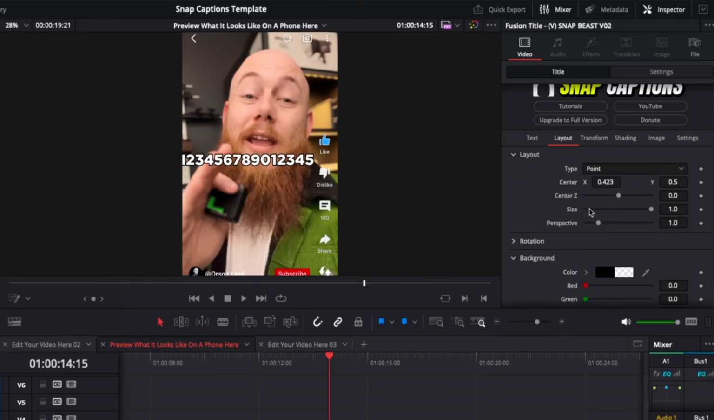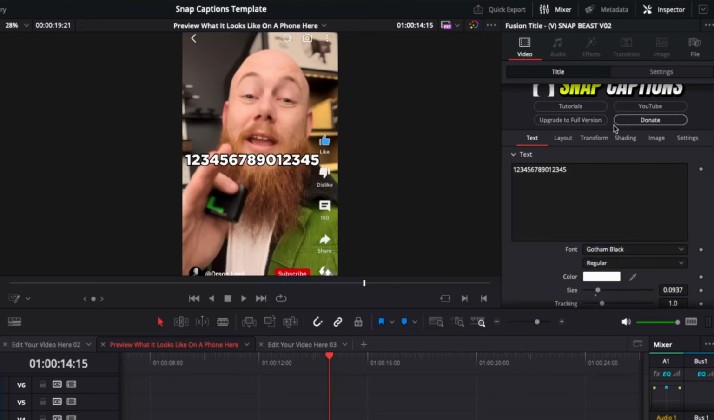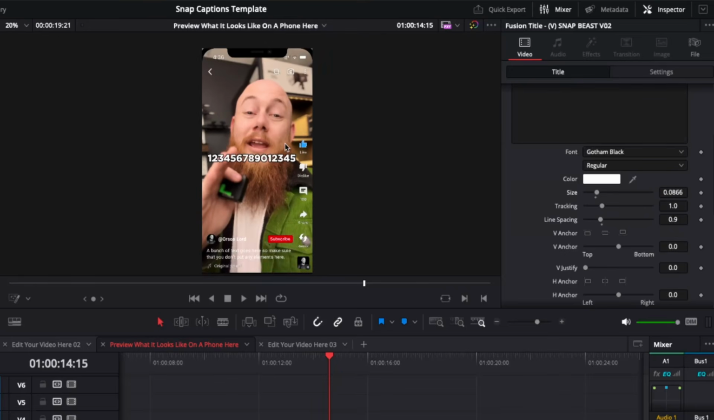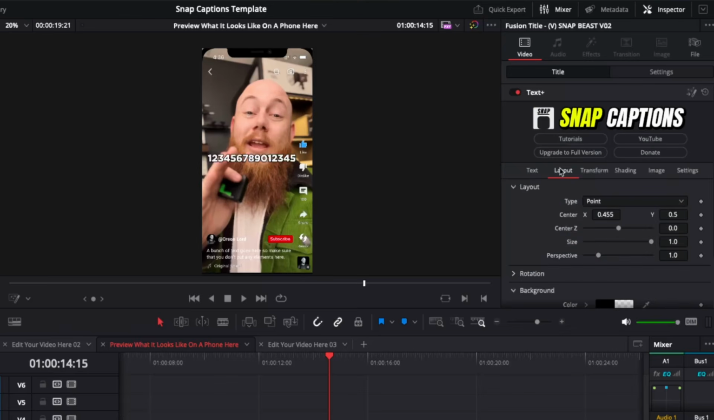I can easily see that this should probably go across a bit more here, and we're still crossing into that unsafe territory. So I'm going to go back to the text and reduce it down like so. Now, I also see that it's probably a little too high up on my face here, so I'm going to go back to this layout.